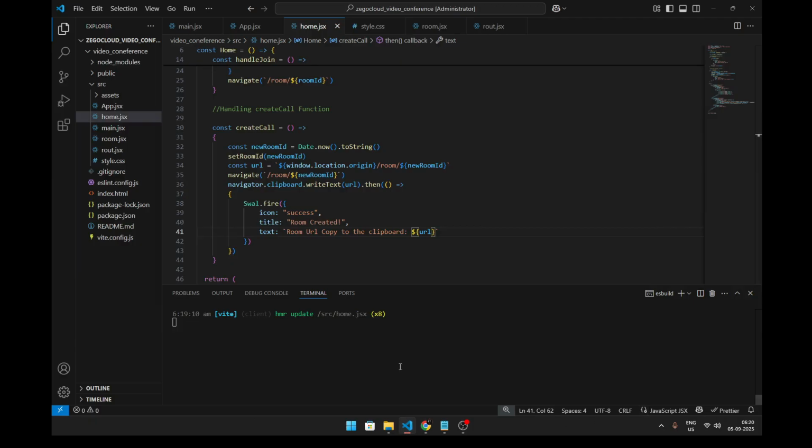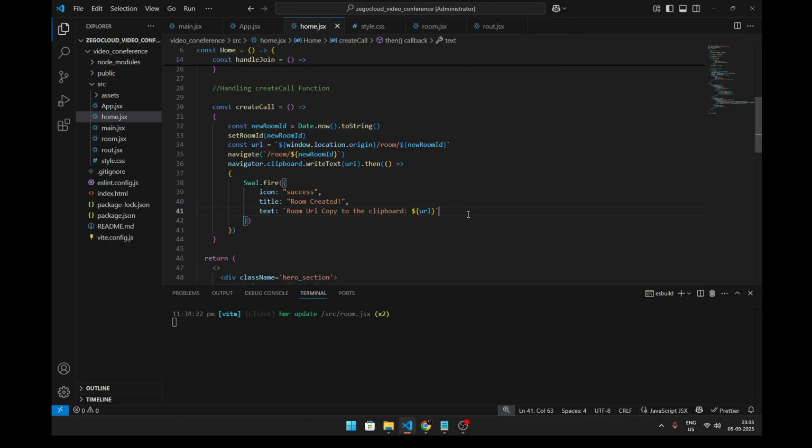So let's use ZEGOCLOUD to handle the video conferencing app. From now, we will use ZEGOCLOUD interaction with the video conferencing app. And now the main part of the video is getting started, handling ZEGOCLOUD to make this video conferencing app very easily in just a few lines of code. Now let's integrate ZEGOCLOUD with our React app to create a video conferencing app.